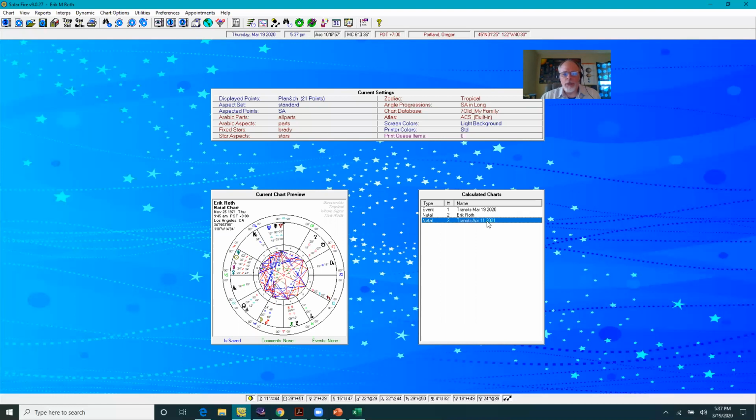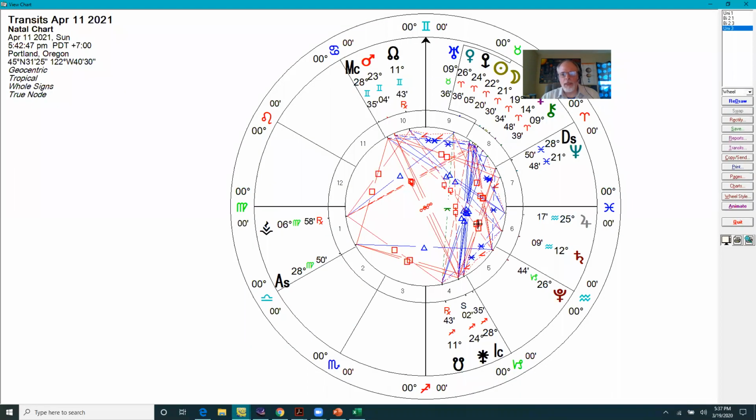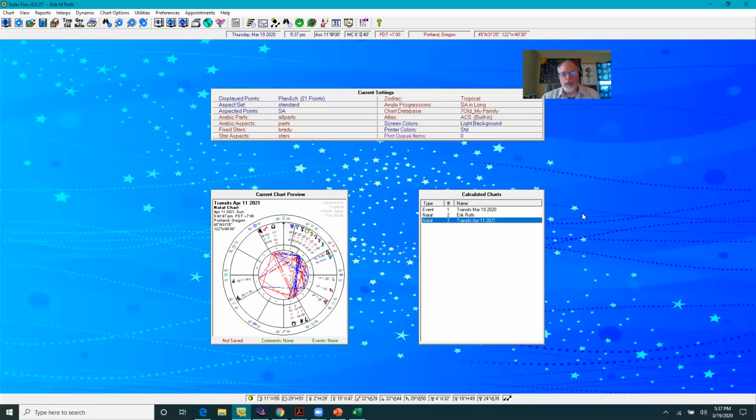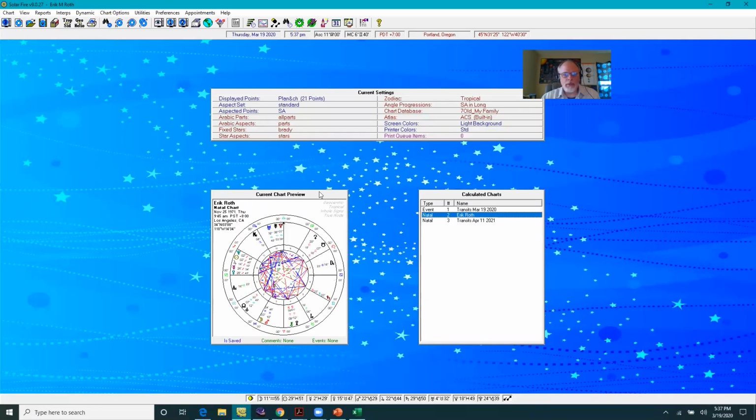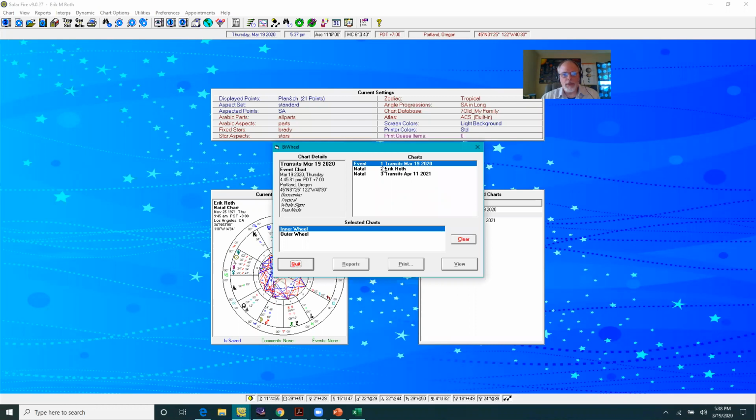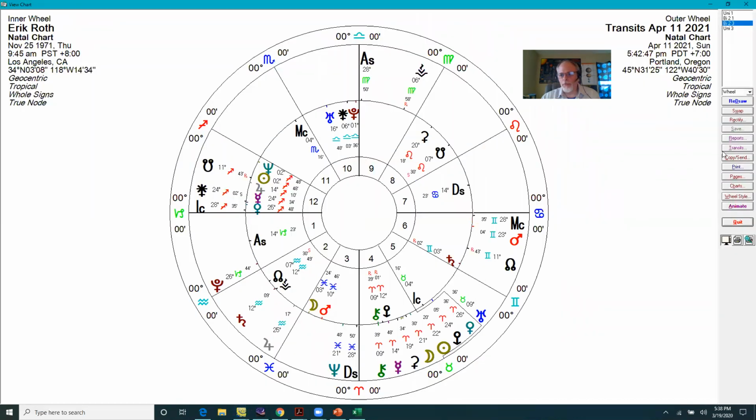So as you can see, when I did a view chart, it actually automatically added it to the calculated charts. This is the exact time when Chiron is in conjunction with my own natal Chiron. So that's something that you can look into the future and determine. I want to go back and show you some other things in this report, for dynamics and so forth.